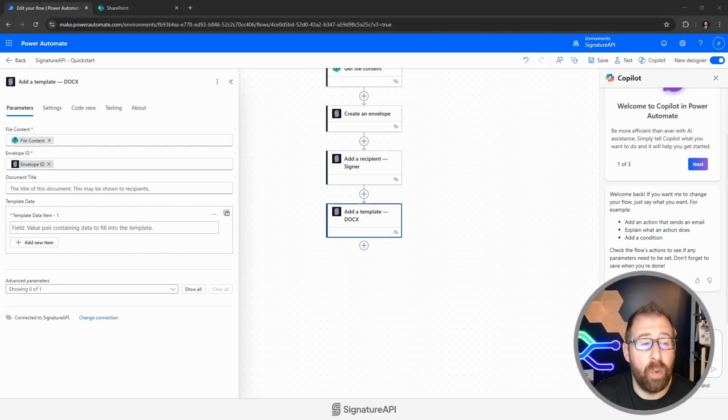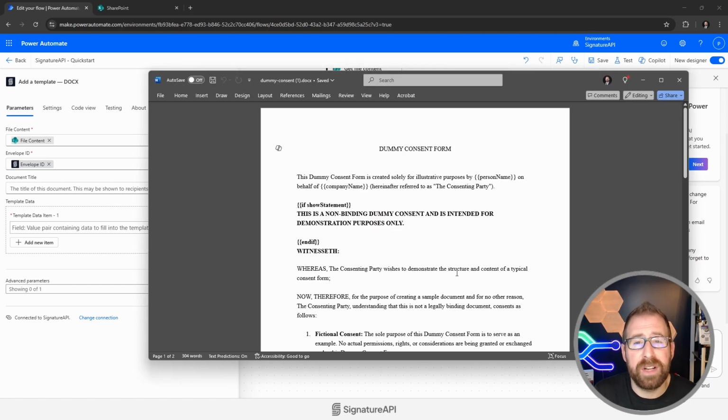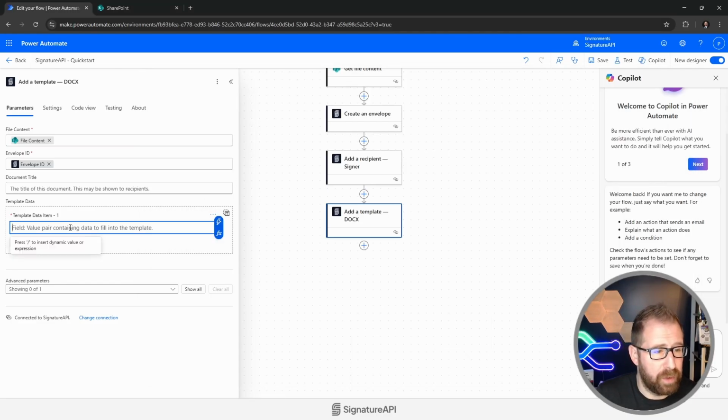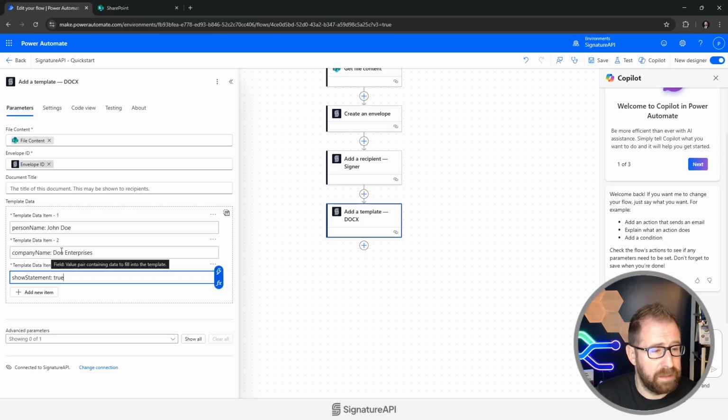All right, so for template data item, we need to translate the data that's in our dummy consent form back into Power Automate. So looking at our dummy consent form, we have person name, company name, and we have an if show statement. So we're going to start off, we'll do the first one here, and that is person name, space, John Doe. And we're going to rinse and repeat. All right, so we have company name, Doe Enterprises, show statement, true.